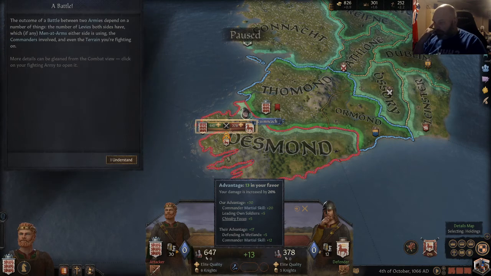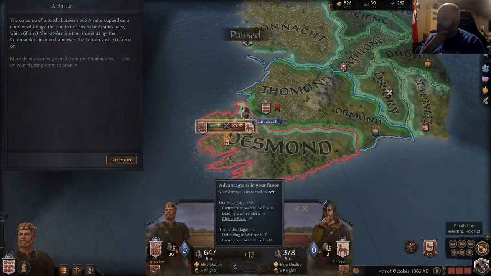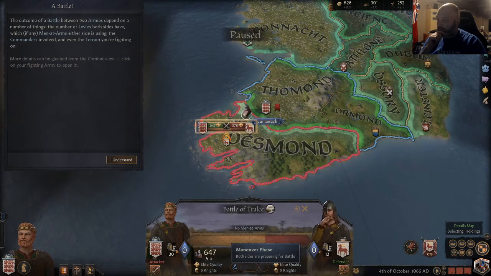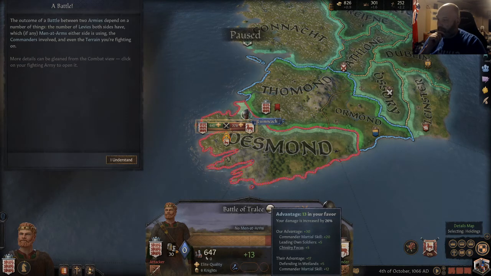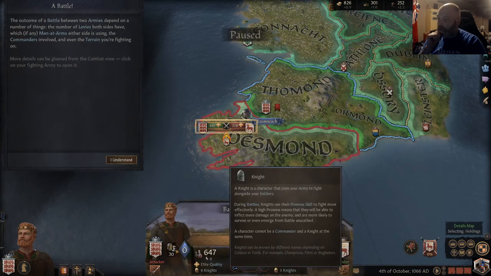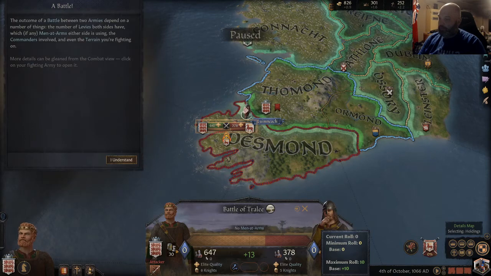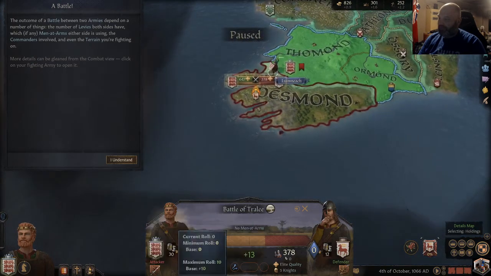Advantage 13 in your favor. The damage is increased by 26%. Our advantage is plus 17. Commander marshalling skill plus 20. Leading own soldiers plus 5. Chivalry focus plus 5. Their advantage is 17. Defending on wetlands plus 5, and commander martial skill plus 12. So we have elite quality troops, and so do they. We have one more knight than they do. Maximum roll 10, base 10. What?